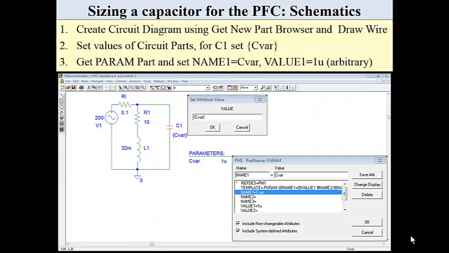Let me explain how to set values for AC parametric analysis on this exemplary circuit. The problem is to size the capacitor for power factor correction such that the power factor of the load is unity. So our load is of inductive character, and we connect the power capacitor here, and our task is to find its value such that the power factor of the whole load is unity.